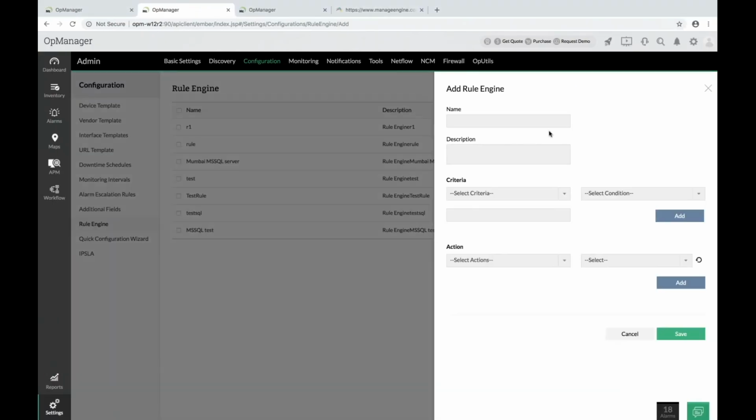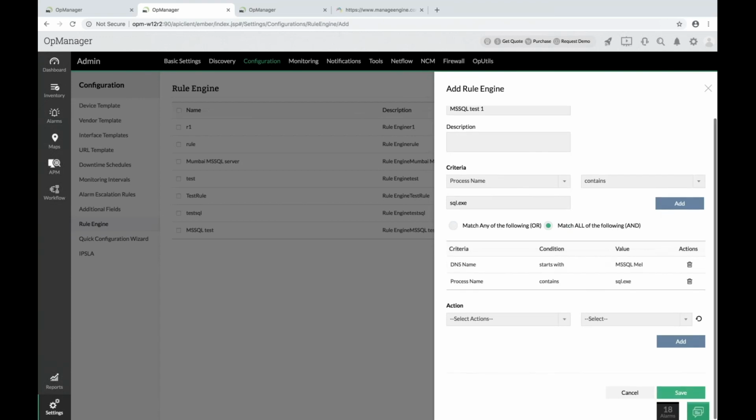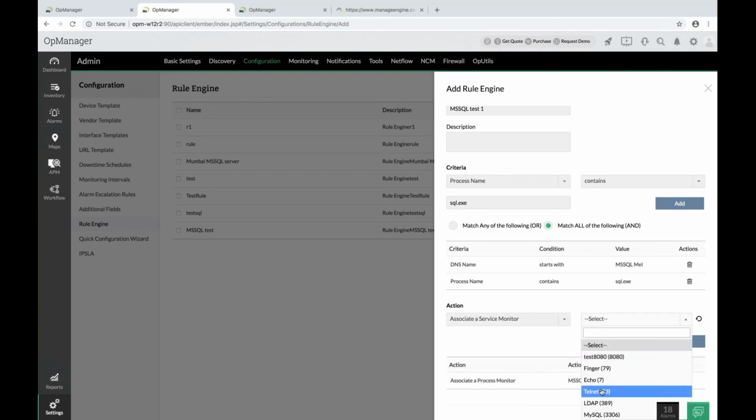From the rule engine, just click on add new rule. Let me call this MS SQL test 1, because I'm doing this for MS SQL. Say if the DNS name starts with MS SQL mel, add it, and I can add multiple criteria. Say if the process name contains SQL.exe, I add it, and I can define whether it needs to match any of the following or all the following. Then I can define actions. Say I wanted to set a set of process monitors, I can add it, and I wanted to set up service monitors, I can add that.